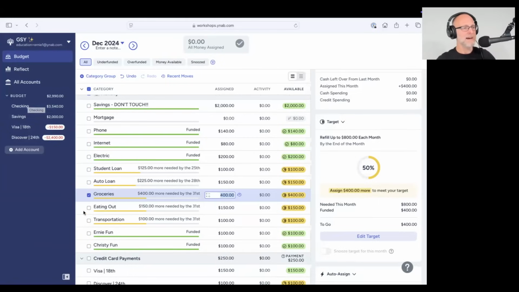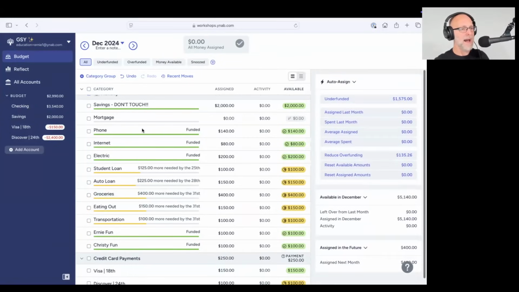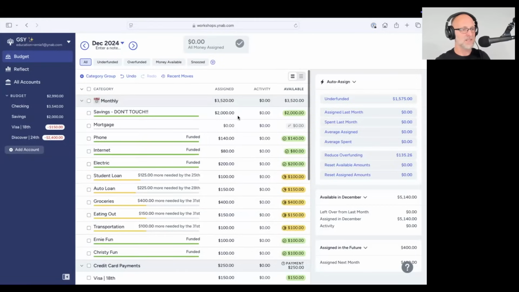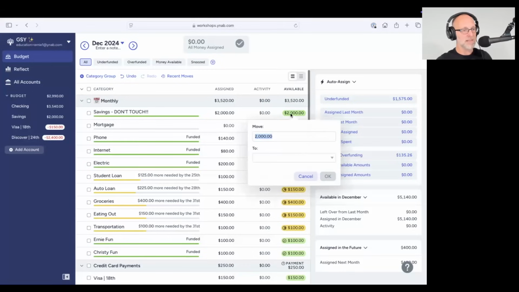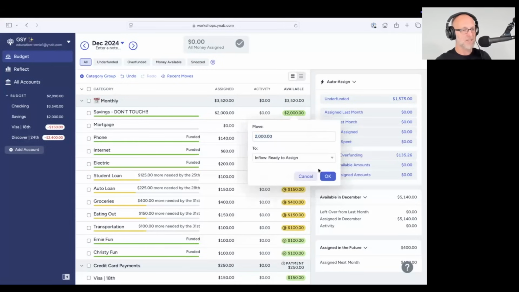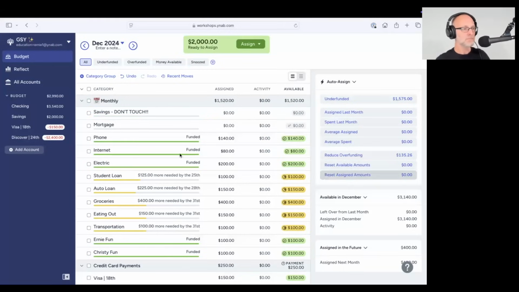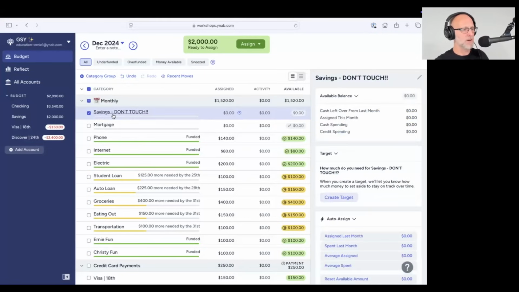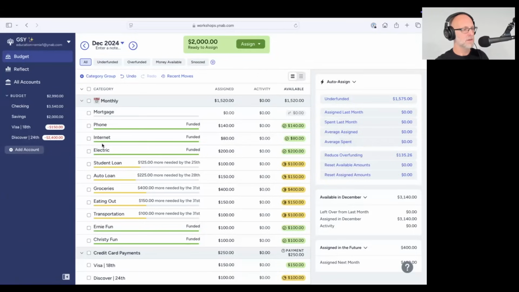What I want to do right now is go back to those savings dollars. Remember, I dumped them in this temporary holding category. So now I'm going to click on that available amount and I'm going to move that money back to ready to assign. And now, since I don't need this category anymore, I'm going to delete it. So there we go, $2,000 in my savings account. That $2,000 is available, ready to assign.